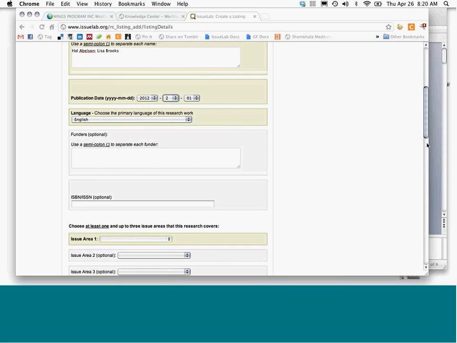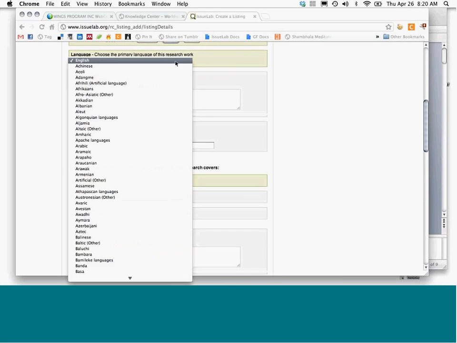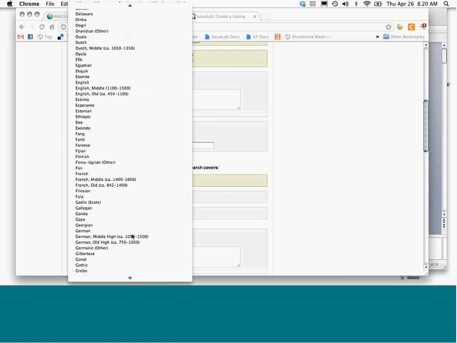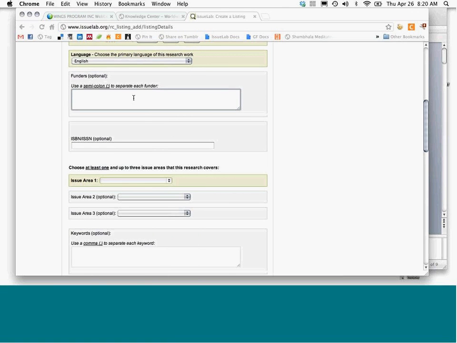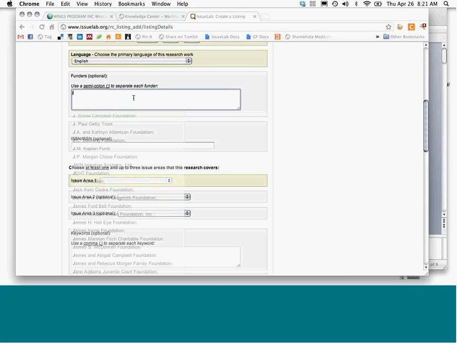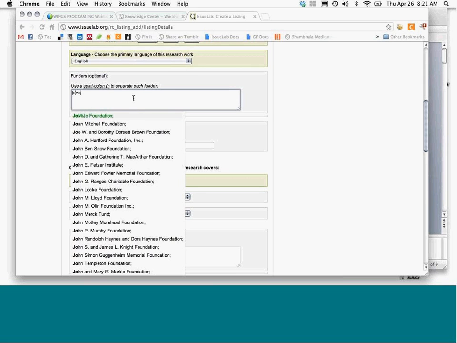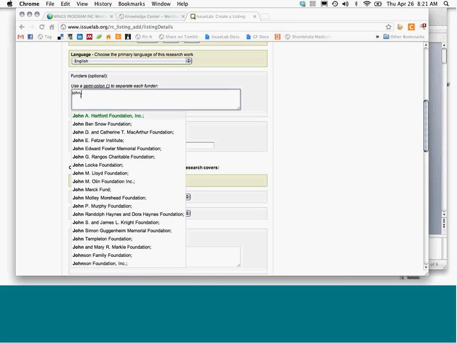We've got a whole host of different languages that can be applied to any resource, but we'll stick with this for this one. If there are funders that have funded this particular work that you're uploading, you can add them. Again, this is going to be pre-populated, so let's say that the name is the John D. and Catherine T. MacArthur Foundation. You can add it here. Add as many as you want.